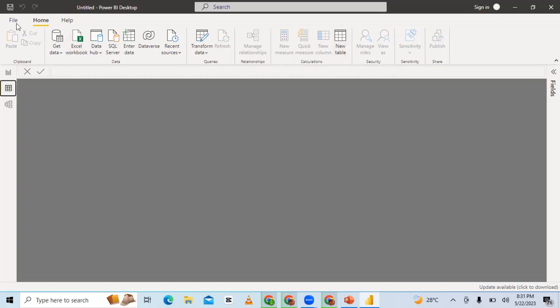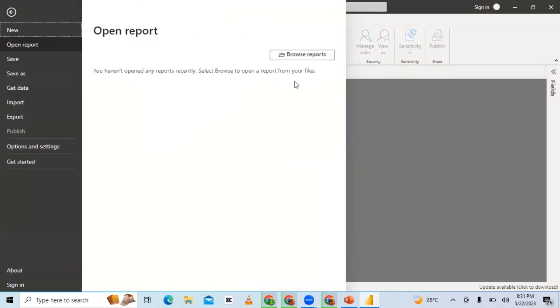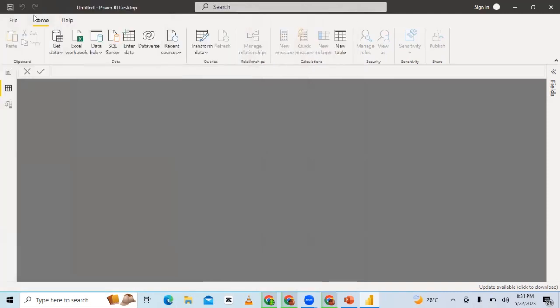But what we are meant to talk about today is getting data, so how to get data into Power BI. We're already inside, but we don't have any data to work with. So we have to bring data in, and we have different sources that we can get data from.